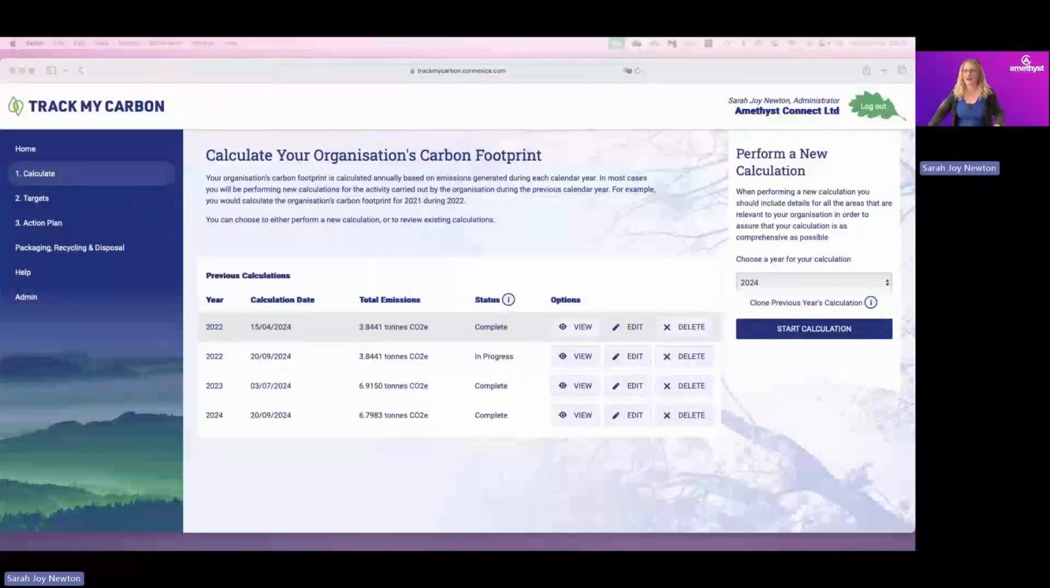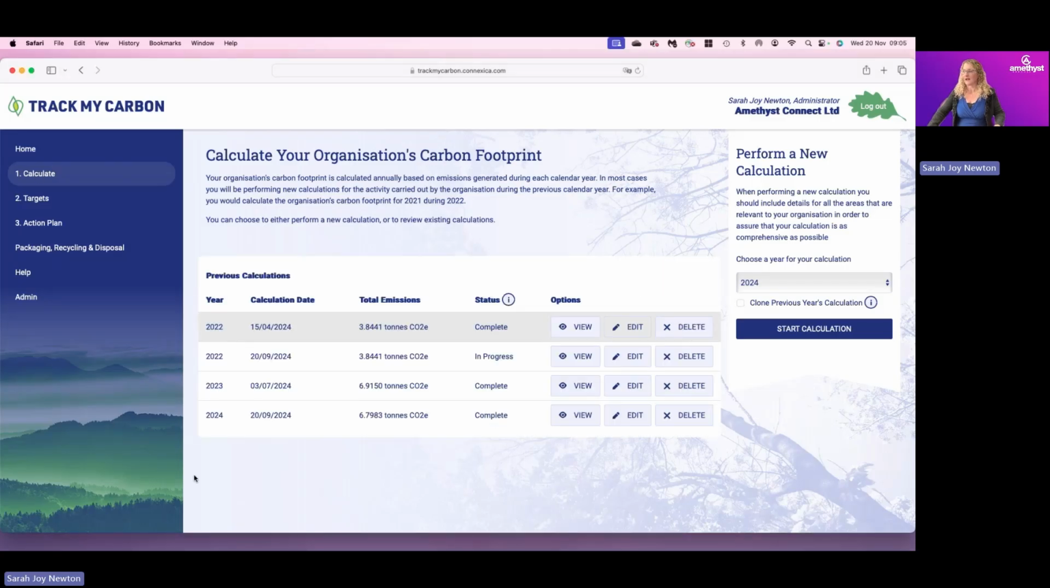Through Track My Carbon, which is an online carbon calculation tool. So I'm just going to share my screen over here, and here we have the Track My Carbon portal. When you first go to the home page, it asks you to sign up. You choose the size of your organisation, and then you pay a yearly subscription for your organisation, depending on the size of the organisation.